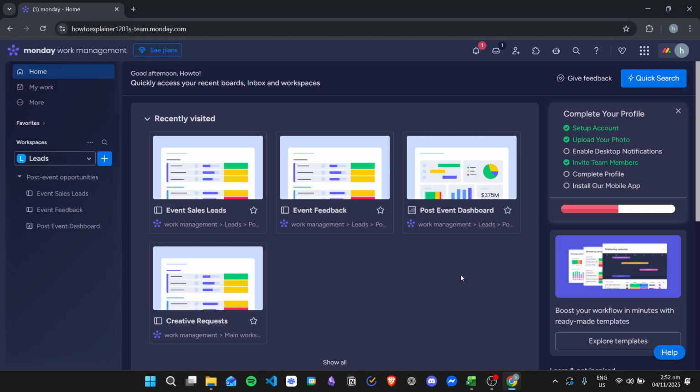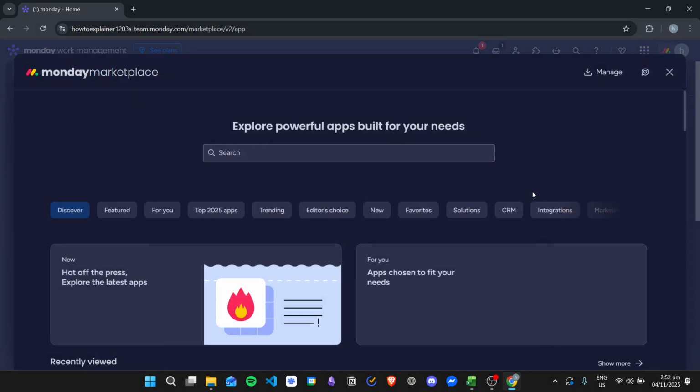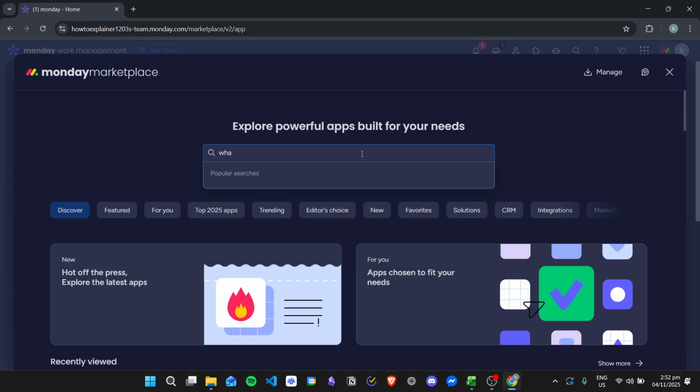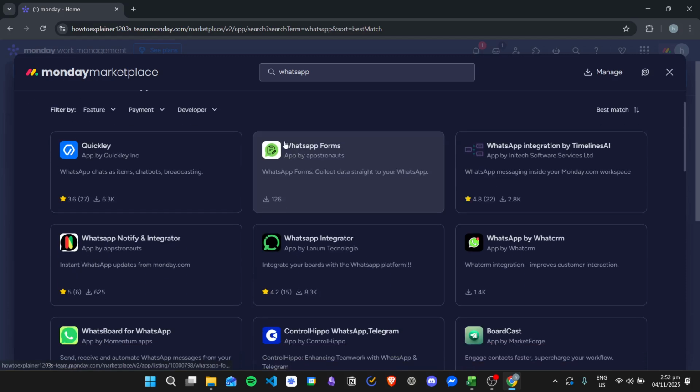So in order to do that, we need to integrate the WhatsApp application. From here in our Monday.com workspace, just click this product switcher right here that contains a lot of dots at the upper right. Click on it and then we will go to Marketplace. From here, just type in WhatsApp and then we should see some results right here.